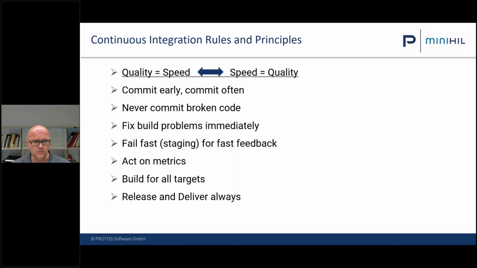One thing is quality equals speed, and it works in both directions. Speed equals quality. That means if you are fast, you have time for quality. If you have high quality, you speed up your development process. So those two things belong to each other. Then commit early, commit often, because you want to fail fast.